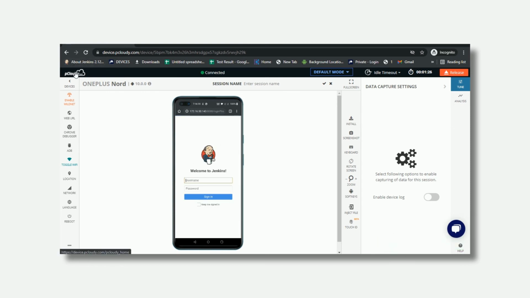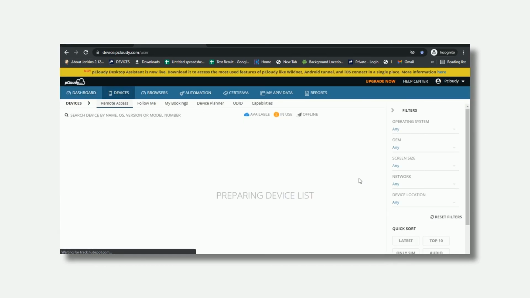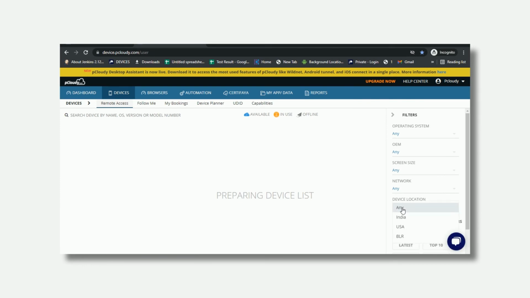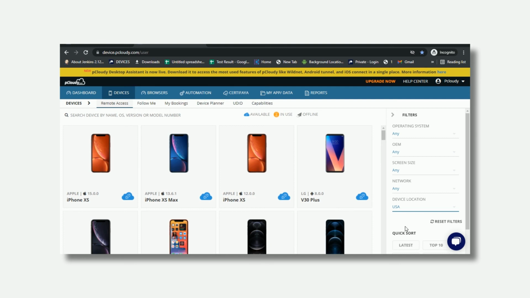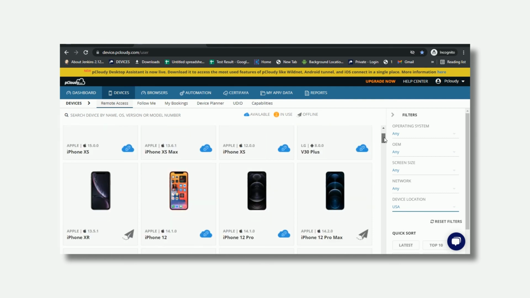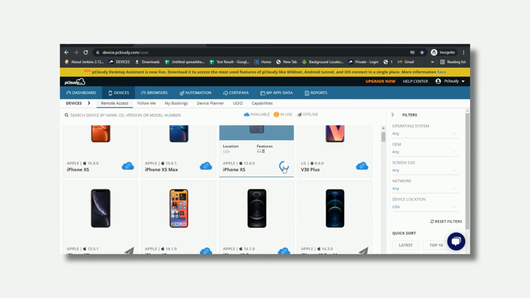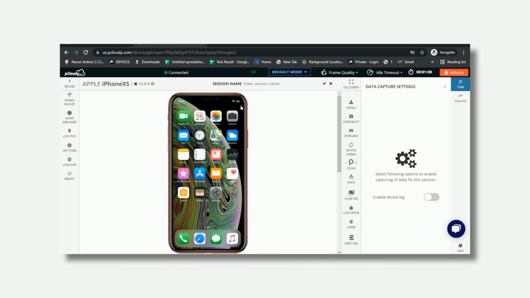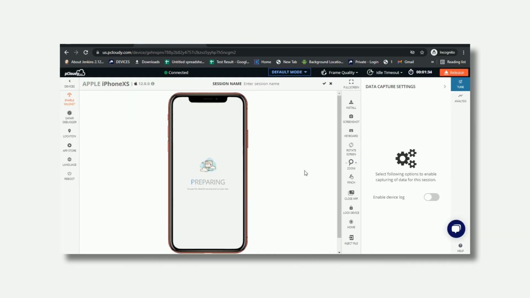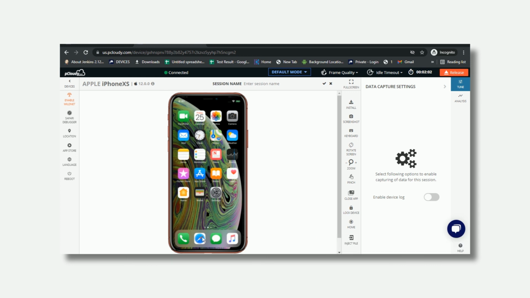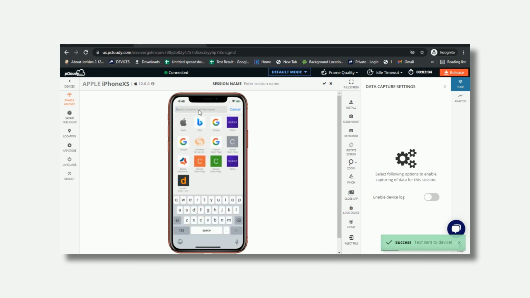Now, to activate Wildnet on devices from different clouds, you can simply connect to one of the devices from a different location on the platform. Once the connection is established, you can enable the Wildnet option on the device, open a browser, and start testing your local site.